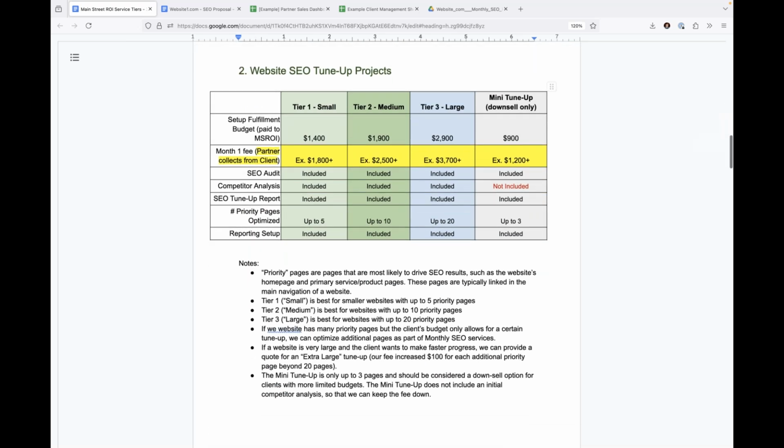Another group of services with package offerings we have is our website tune-up projects. Similar to the local SEO tune-up project, this is focusing on site work and creating a really great foundation for the website. The biggest difference you'll find between these package offerings is simply the number of pages right out of the gate we're going to button up.